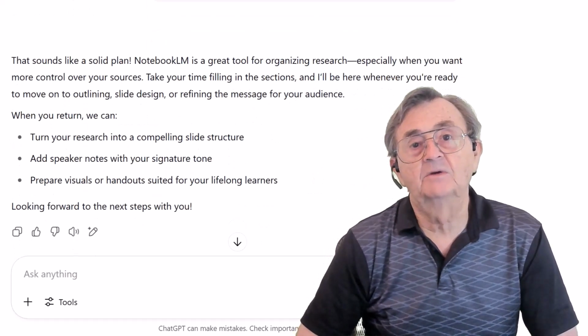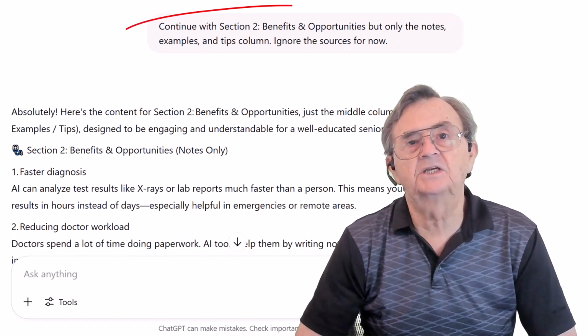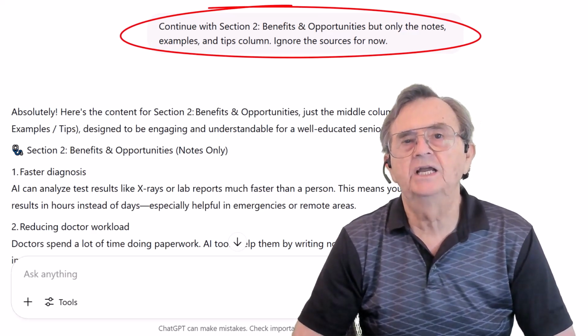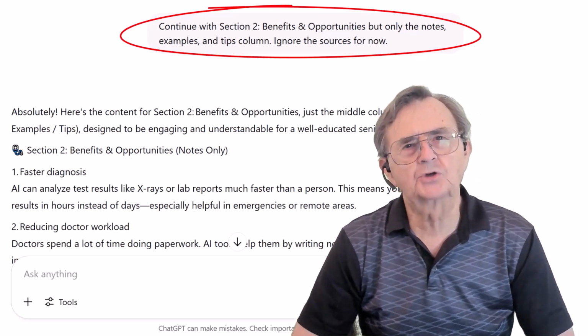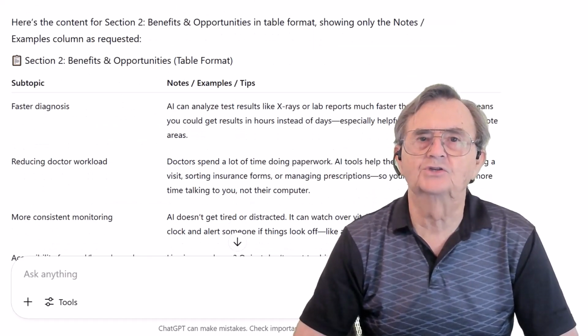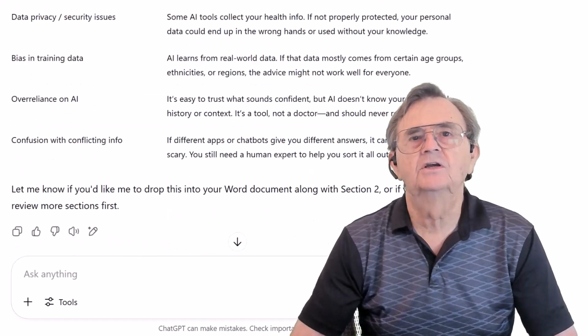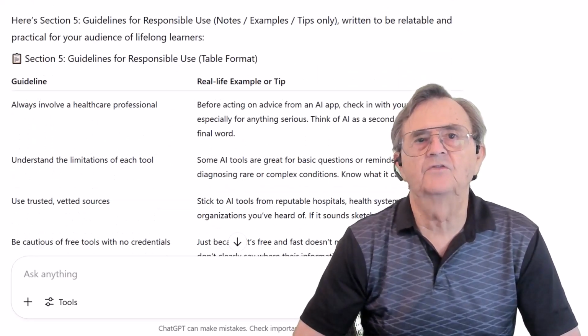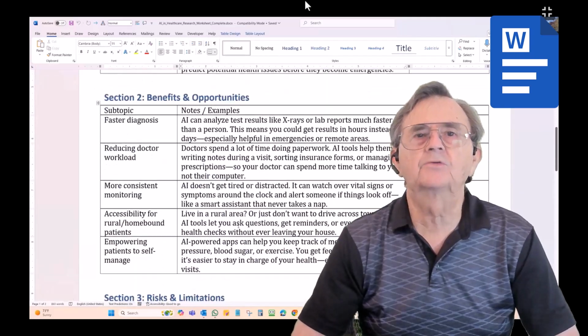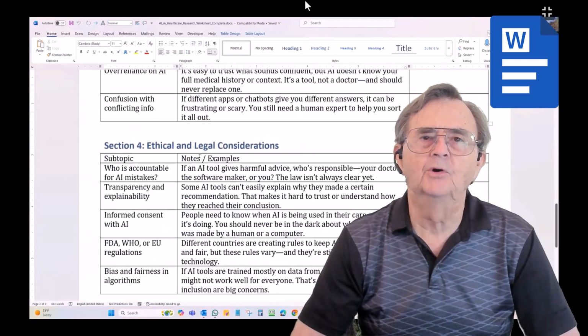Before wrapping up the document for NotebookLM, I asked ChatGPT to continue with section 2, but only fill in the notes, examples, and tips. No sources for now. I used the same approach for the rest of the sections, capturing the key content first and saving source verification for later. Once all of the sections were added, I had a full working draft ready to bring into NotebookLM.